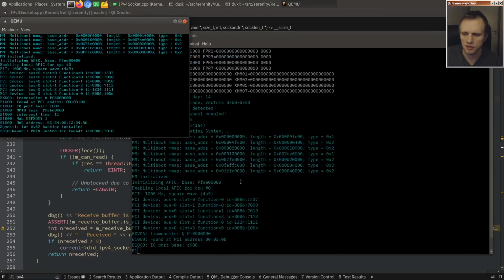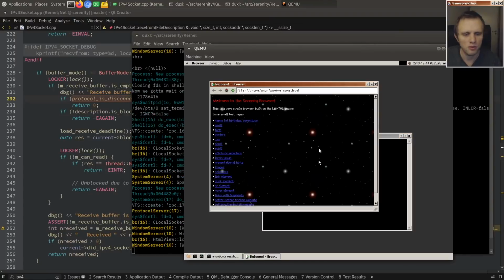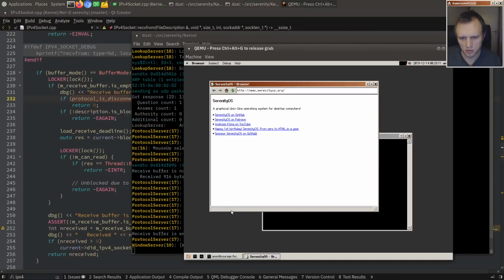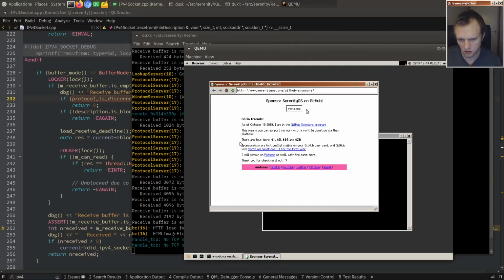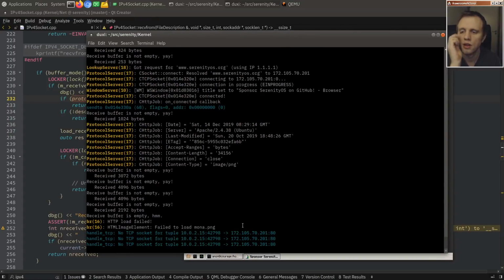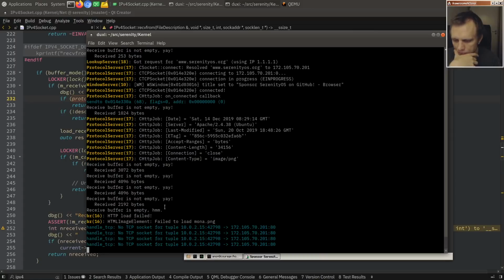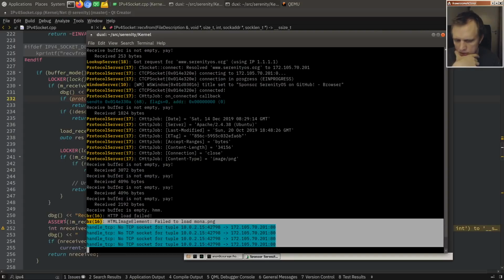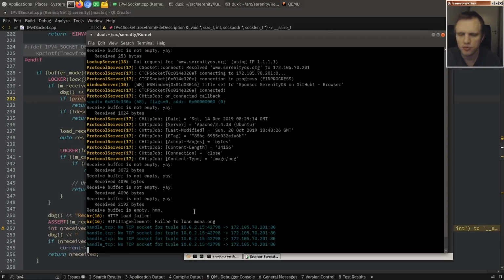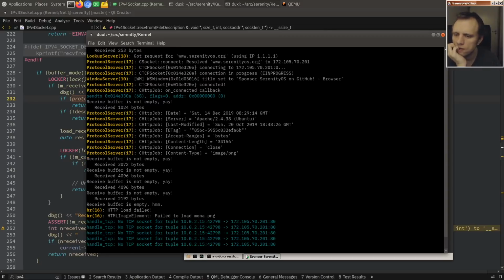I want to go to serenityos.org. It's a simple load, and then this one is a bit more complicated, but it's only this separate resource, and it messes up. And then I guess we disconnect the socket before it's finished. So why does that happen?